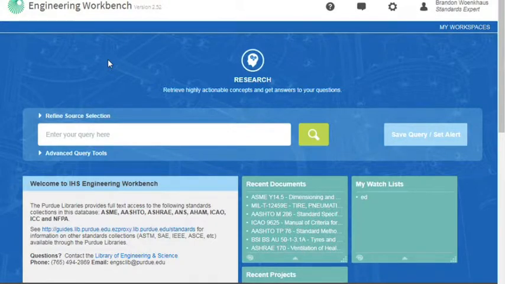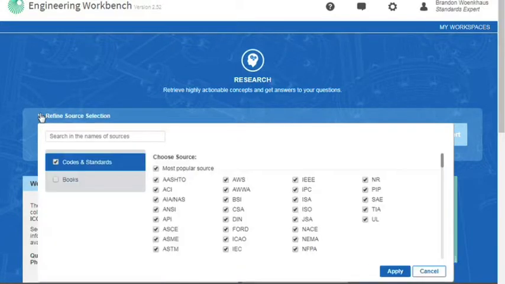A pop-up box will normally appear. Just click Do Not Show Me This Again and click Close. On the home screen, you will see the search bar. Above this is the Refined Source Selection tool. This tool allows you to search for specific SDOs.